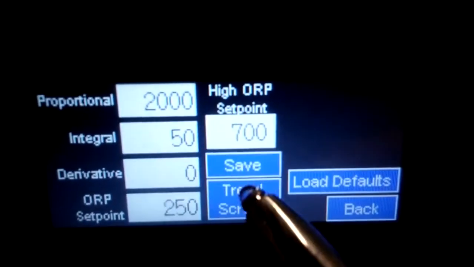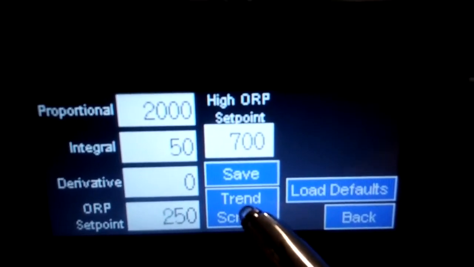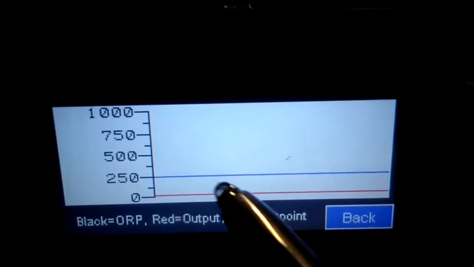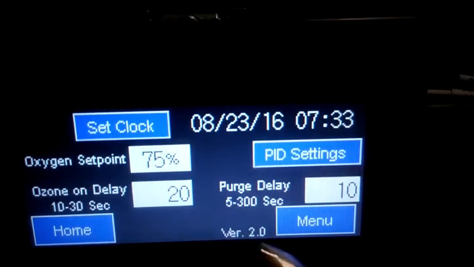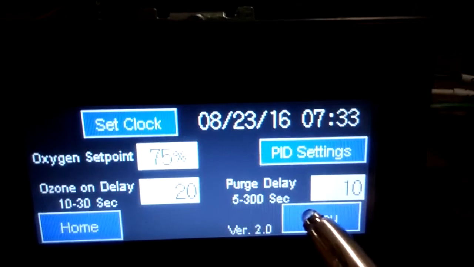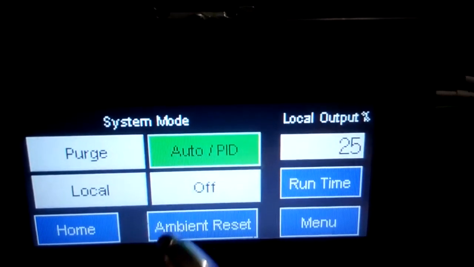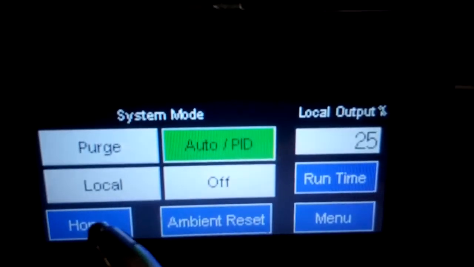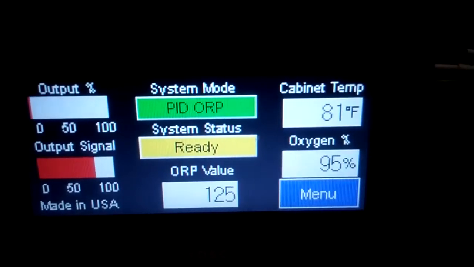exceeded. When you are tuning the PID loops, there's a trend screen that is handy for that, which will allow you to ramp the system up and down based on PID and watch the response. I'll go ahead and start this control and we can simulate that once it completes its startup time.